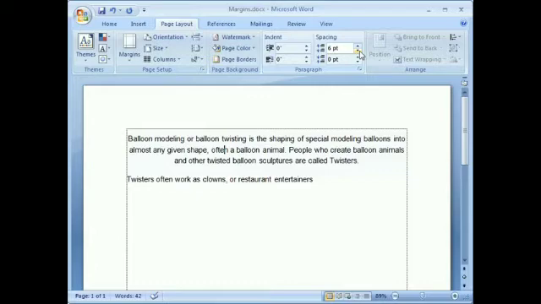In your Paragraph group, we have two options, indentation and spacing. So first we will discuss spacing. Line spacing is the amount of space between the lines of text in a paragraph. So you can customize the line spacing according to your requirement.